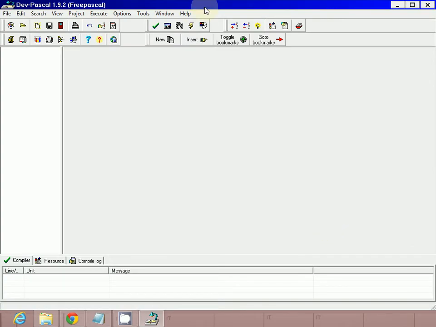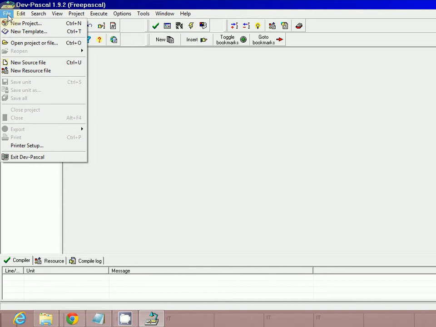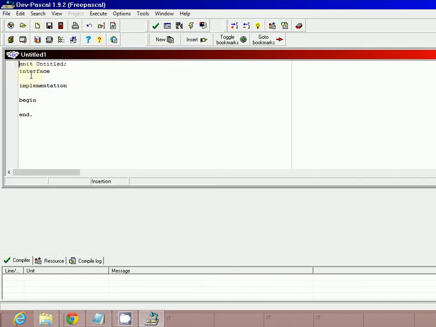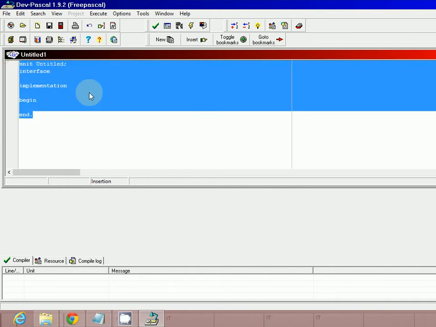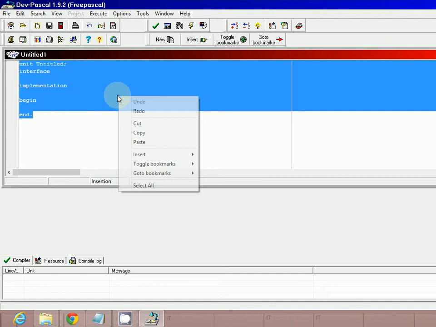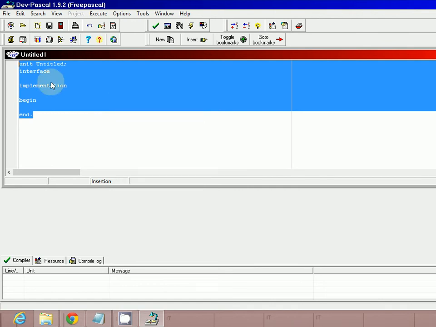So now Dev Pascal actually pops up for you. We're going to go ahead and create our first program in Dev Pascal. Now this is a very critical point. You want to make sure always when you're creating your own program, at least for the purposes of my IT course, that you click on file and then choose new source file. Now it's going to pop up with some pre-populated information. Go ahead and just take that out. Select all and press backspace.